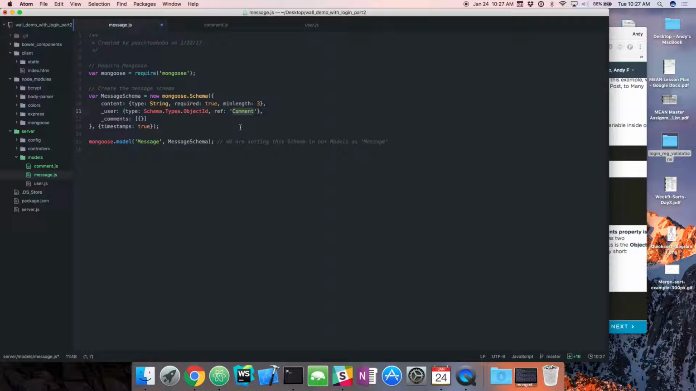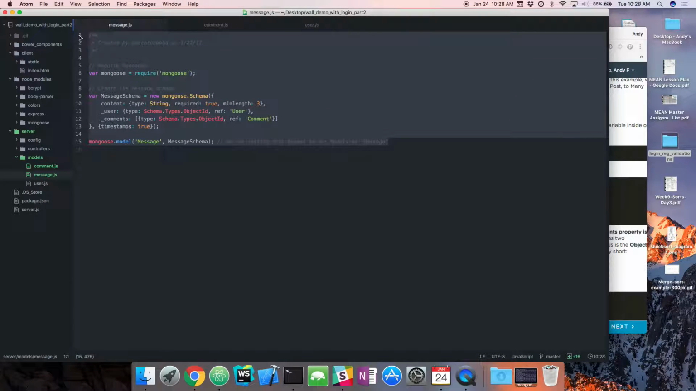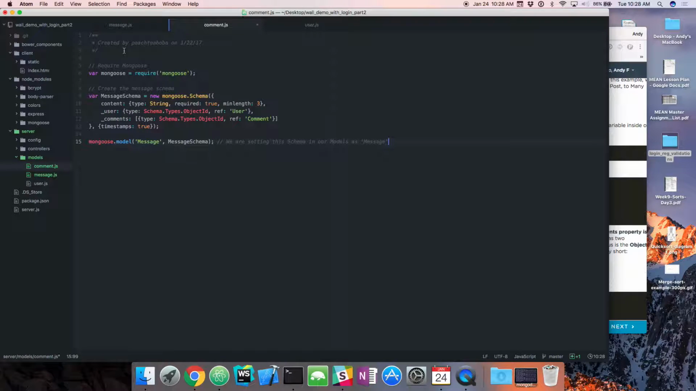So the user is going to be from the user model, and the comments is going to be from the comment model, right? Like that. So yeah, that's good. This guy is an array. This guy is a singular object. Now, we are going to copy this and paste it in the comment.js.